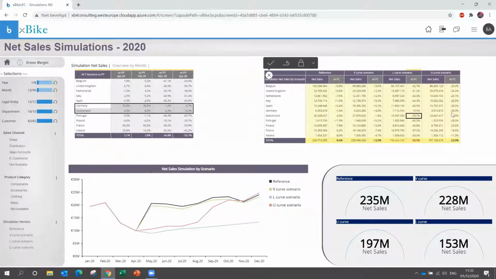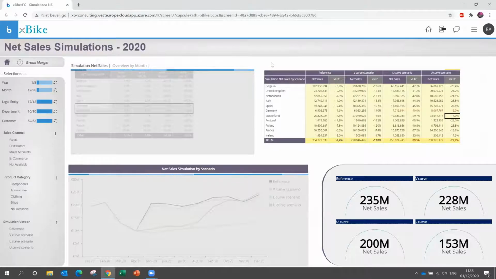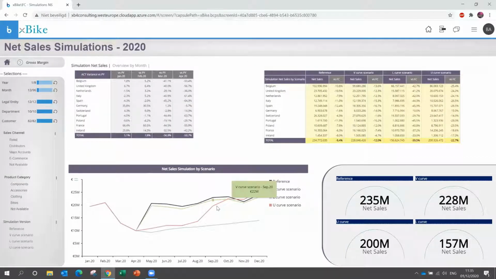And for my U curve, I will put it to 15%. So I'm happy with that. I will save my inputs, and my net sales are looking like that visually. So on a yearly basis, of course, it ranges from 157 million for my L curve scenario to the maximum of 235 million for my reference simulation scenario. So I will be moving forward to my gross margin.